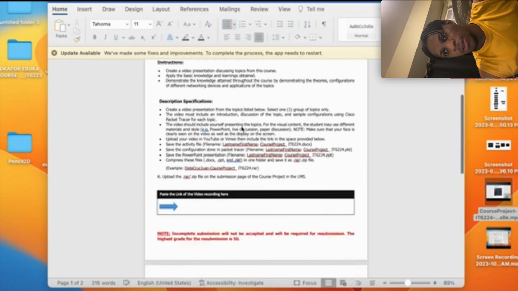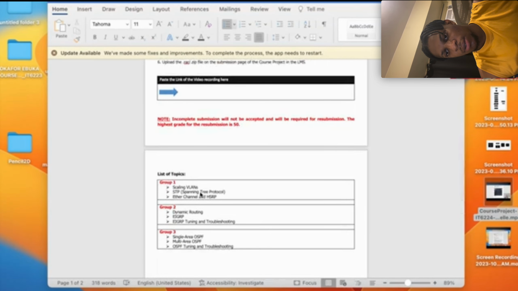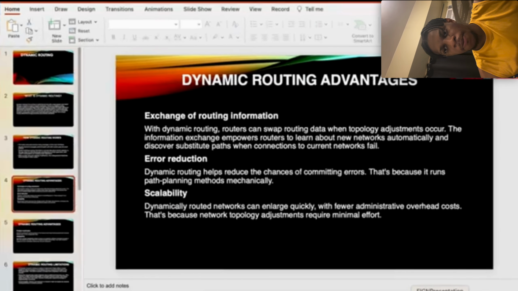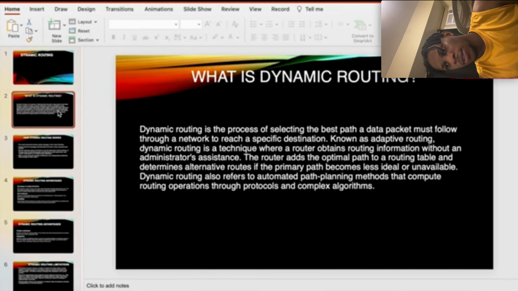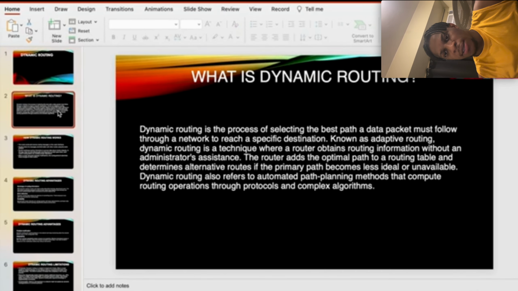We're going to be choosing the topic from group 2: dynamic routing, EIGRP, and EIGRP tuning and troubleshooting. So, dynamic routing. What is dynamic routing? Dynamic routing is the process of selecting the best path a data package must follow through a network to reach a specific destination, known as adaptive routing.